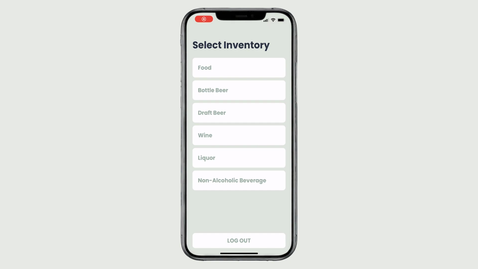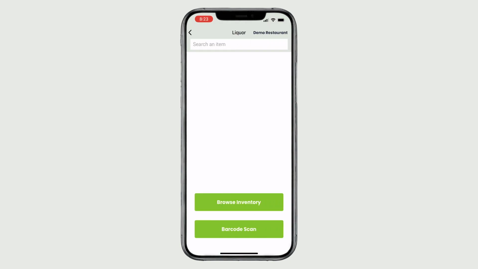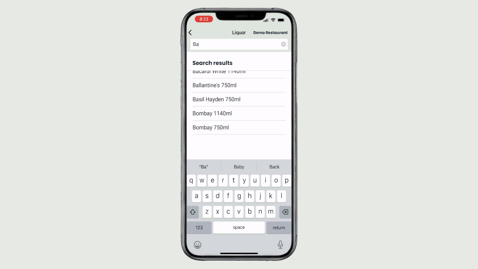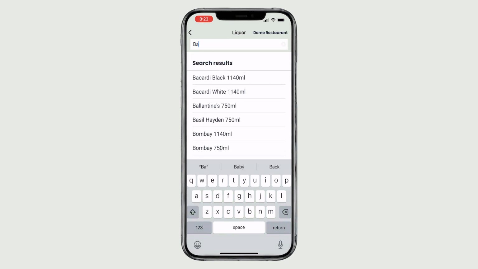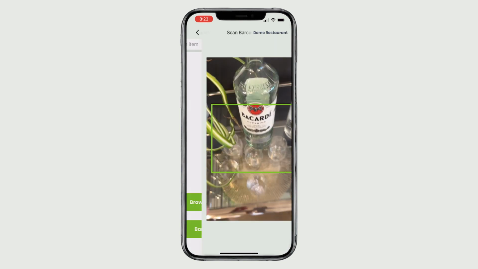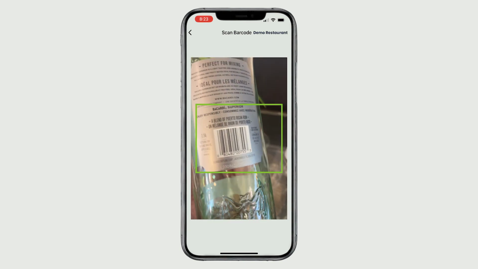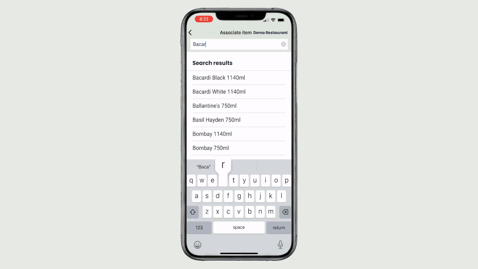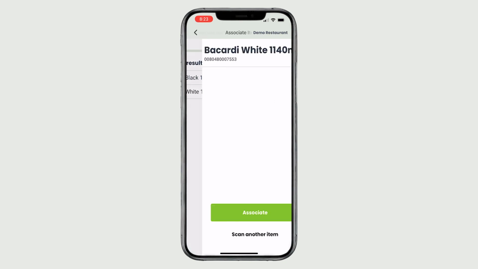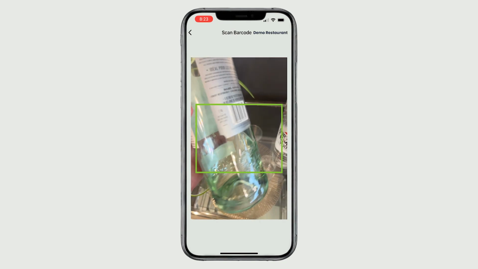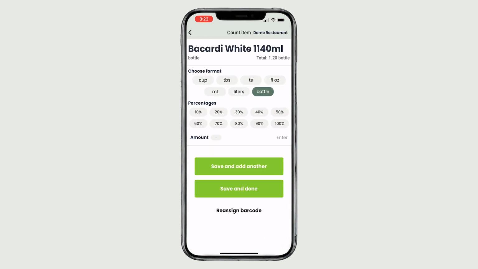You can use the search bar at the top of the screen. You can type in the full name of the item or just a few letters to bring up all corresponding items. Or you can use the Browse Inventory function to scroll through a list of your inventory. Or you can use the barcode scanner to scan your item's barcode. The first time you scan an item's barcode, it will ask you to associate the barcode to the item. Once associated, Navi will remember until you tell it otherwise. Then, the next time you scan the item, the associated item will pop up, ready to be counted.